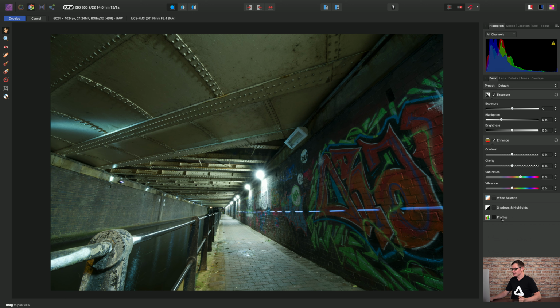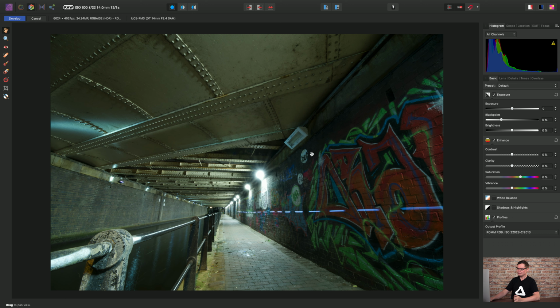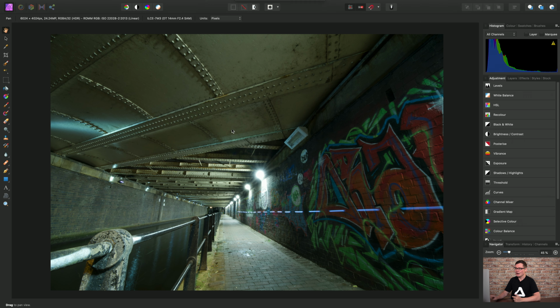Additionally, what I'll also do is enable profiles down here and set my output profile to ROMM RGB. Now the reason I've done this is that when we develop a RAW file, we have to develop to RGB first. And so in order to make sure the maximum amount of color information is carried across, we're going to use ROMM RGB rather than sRGB. So ROMM RGB is essentially a version of ProPhoto that ships with the software.